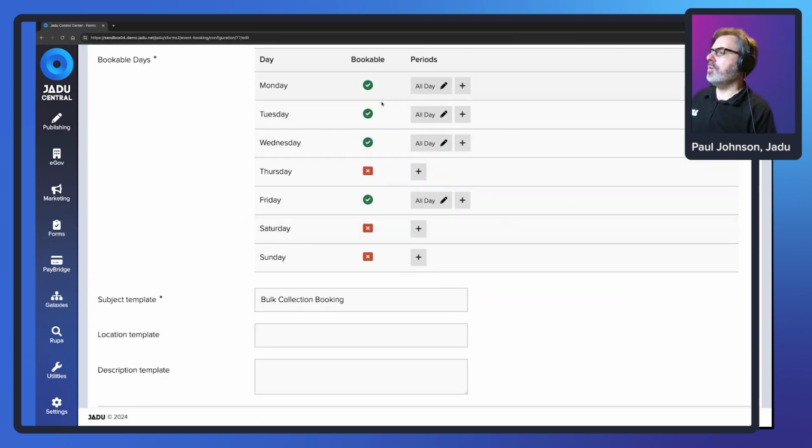I said we'll come back. We'll talk more about specifics around these, in terms of how you can build different periods through the day when things might be available, when we look at more specific appointment type booking.